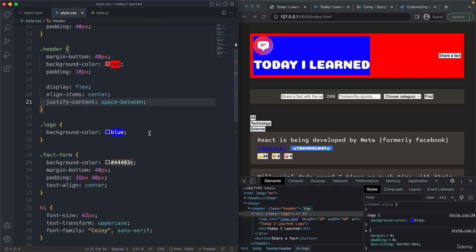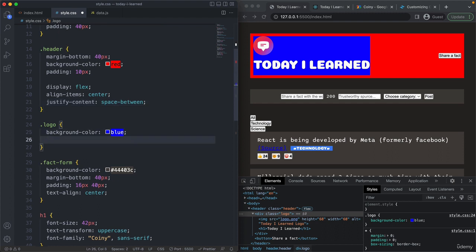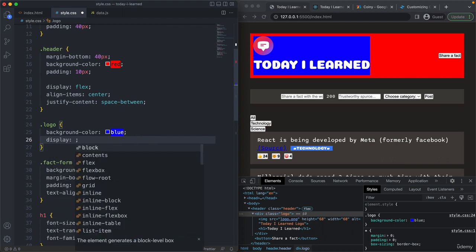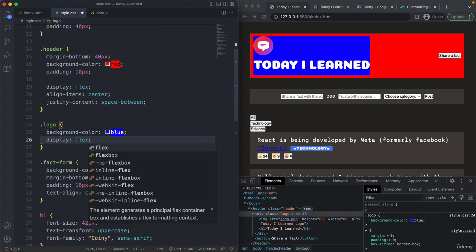Okay. And now just to practice, let's do the same thing on the logo. So in the logo, remember, we have two things. We have this image and we have the text, which is an H1 element, which means that it will always create a new line. That's why it's not beside this image. But we want it to be beside the image. And so we can again use Flexbox. So we say display: flex.